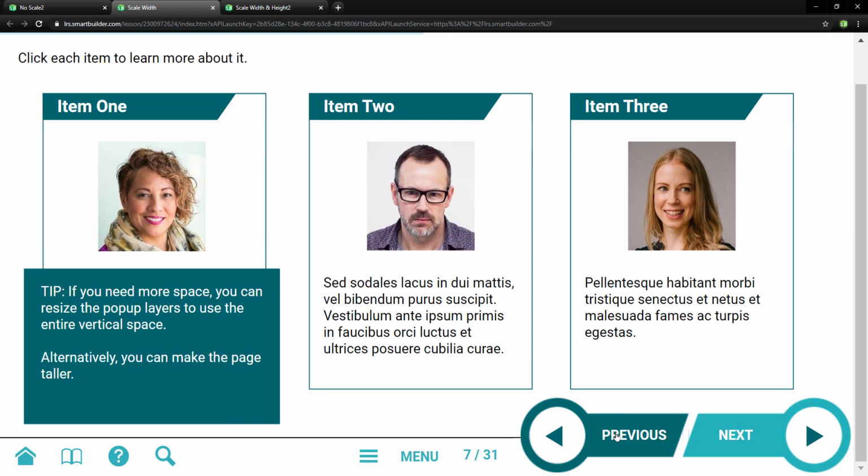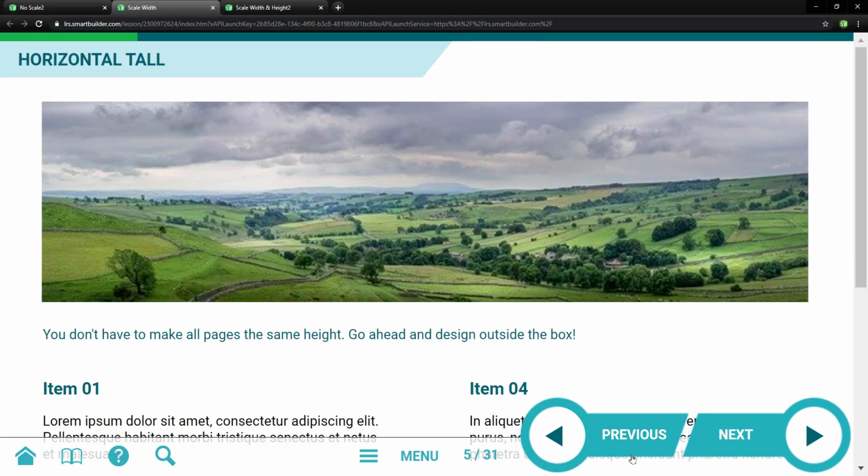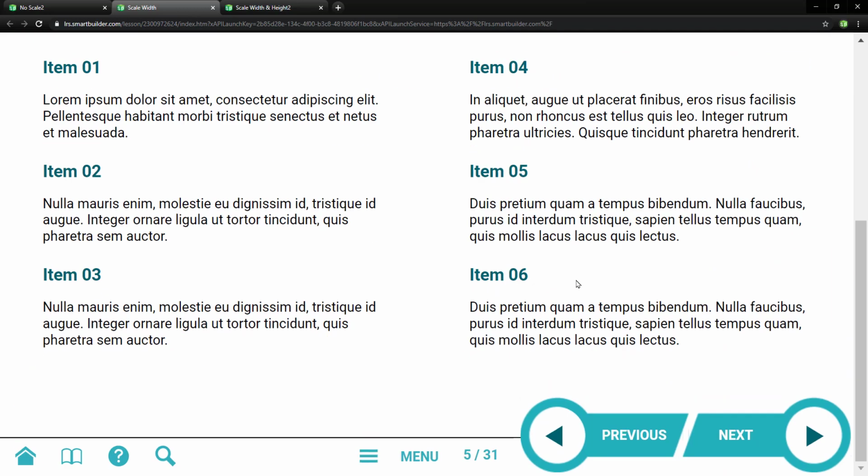That is more pronounced on pages that are taller. So here again, it's fitting the width of the page, and then when I scroll down, I can see the rest of my content.